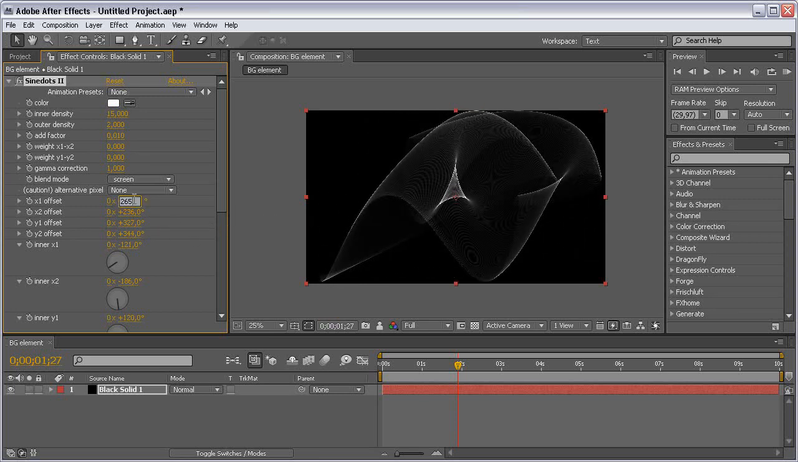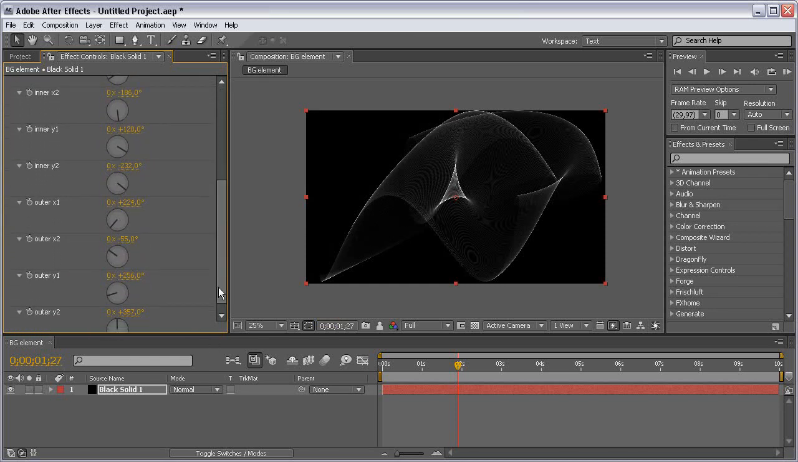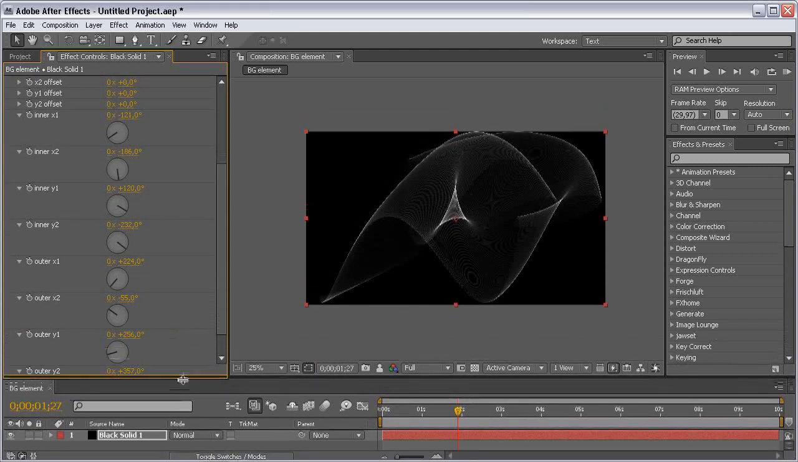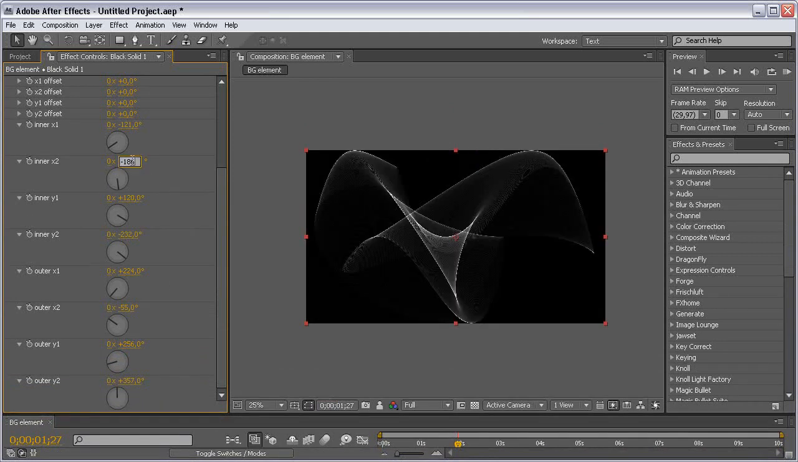Let's reset everything to 0, and let's take a look at these settings here. We have several sliders, which I will explain what they do in a second. Let's take everything and reset it to 0.